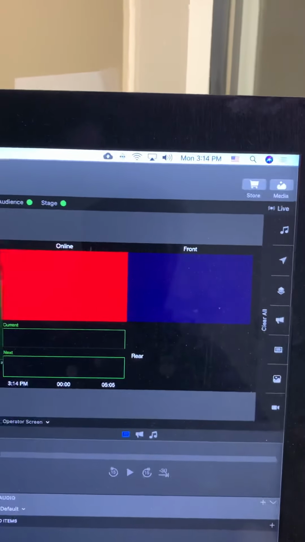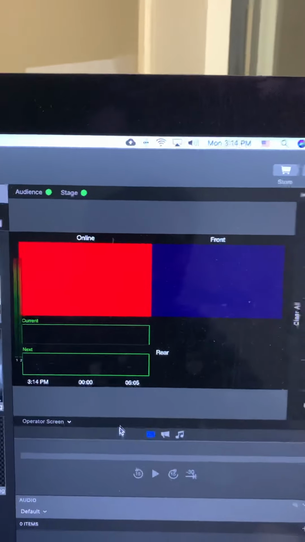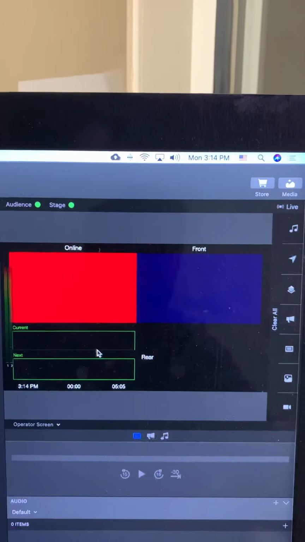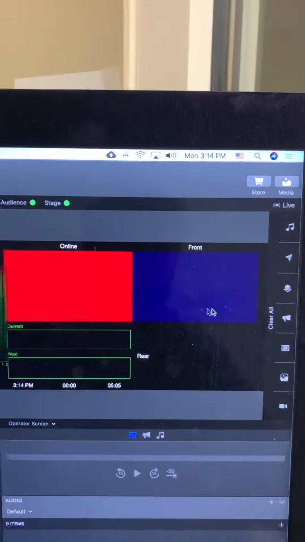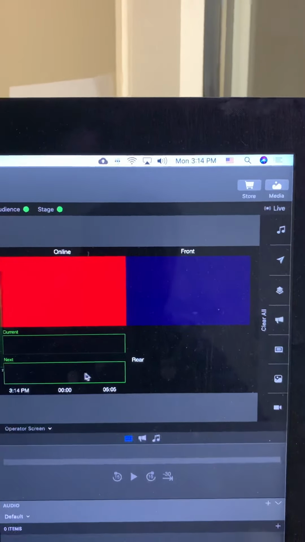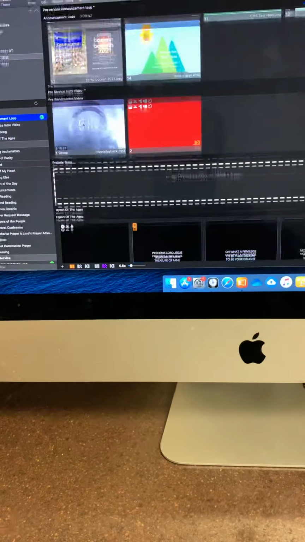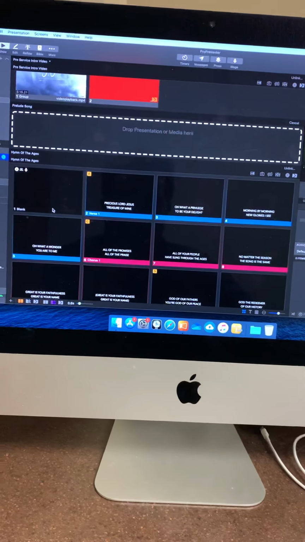If you ever want to get to this, it's this operator screen. I'll always have this set up for the ProPresenter operator, but this is a representation of what people will see online, what people will see on the front projectors, and what people will see on the rear projector. I did this because sometimes the band benefits from seeing different things than just what the congregation sings.